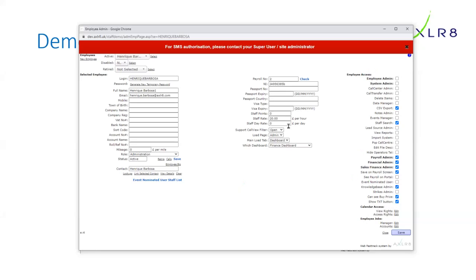Now, just here in the middle, you can see that you can decide which dashboard somebody can have. So this person's got the finance dashboard, so that will show the profit and the loss, so you can see revenue coming in. You'll notice also they've got sales finance admin. In other words, they can see what you're charging the customers, because this finance person is creating invoices.